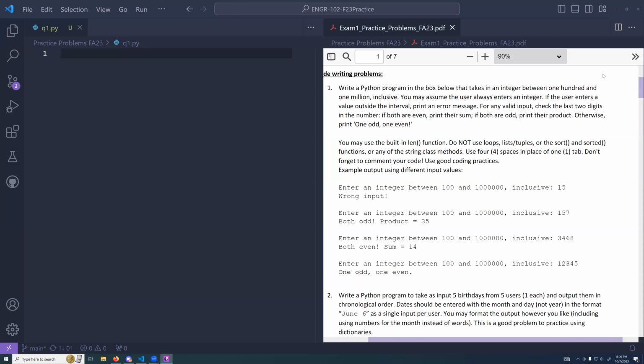You may use length. You cannot use loops, lists, tuples, or the sort functions. Use four spaces in place of one tab. Don't forget to comment your code. Use good coding practices. So, yeah, that's it. Here it is.